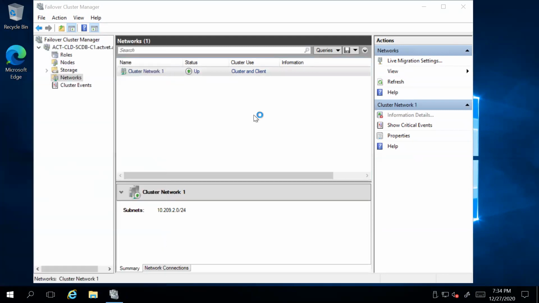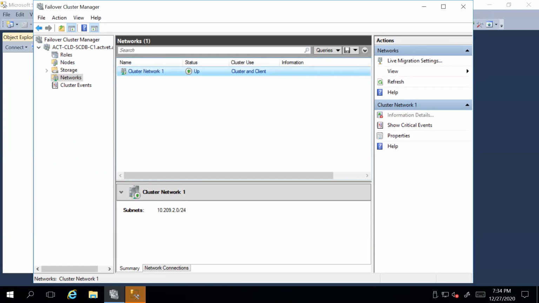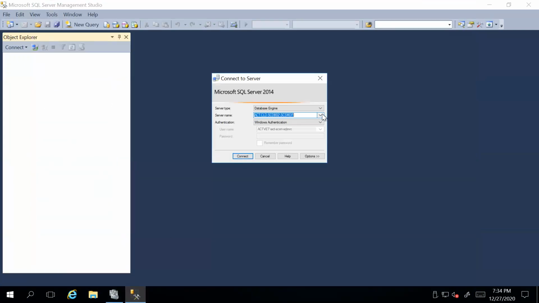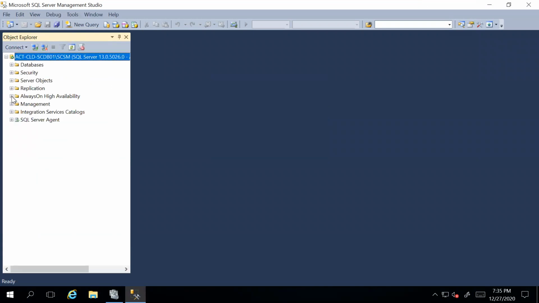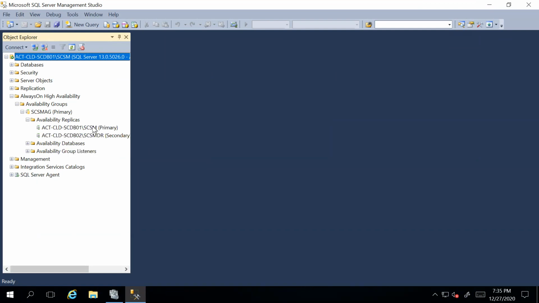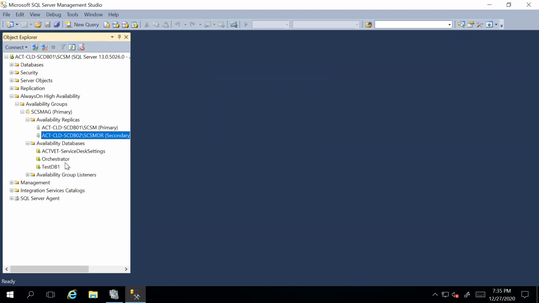I will show you here. I have 2 instances, one is DR and one is the primary site. I will open one of them. If you go to Always On, this is my availability group. Under this availability group, I have availability replicas. These are my 2 replicas, this is a primary, this is a secondary. And in this replica, I have these databases.